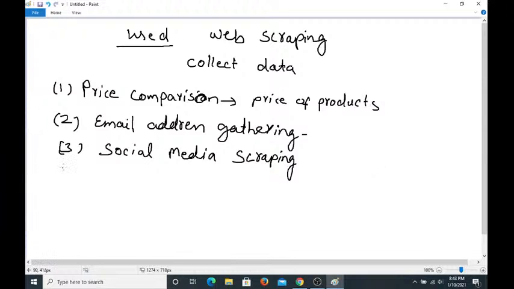And then the fourth application is research and development.